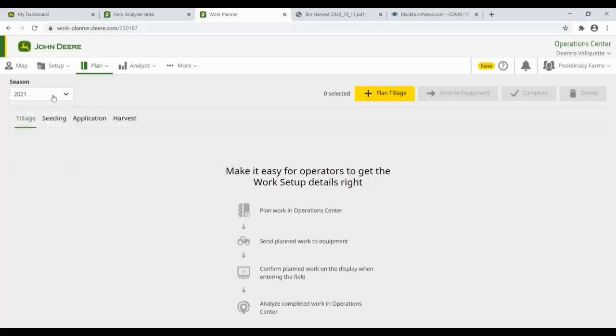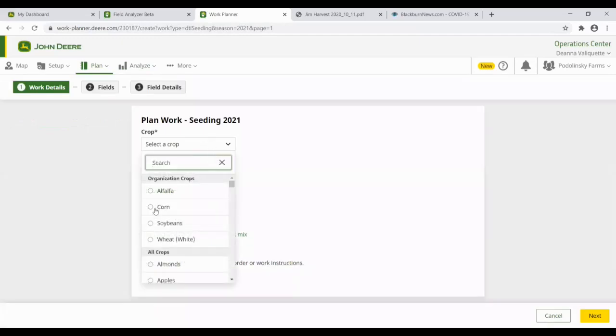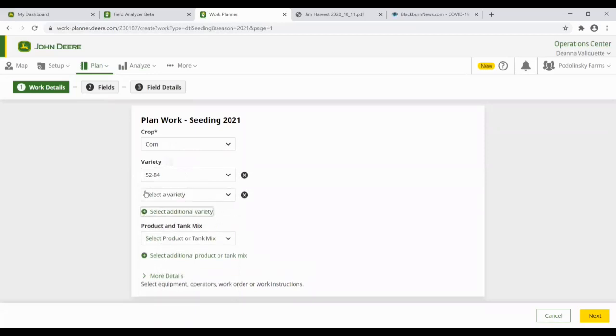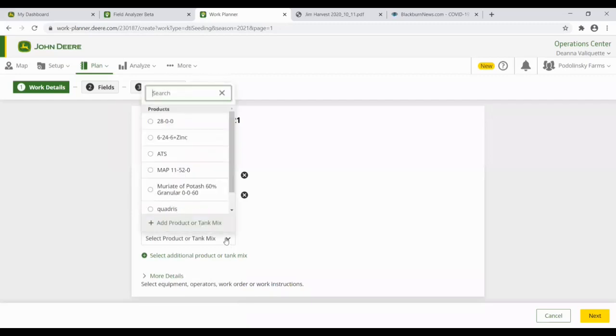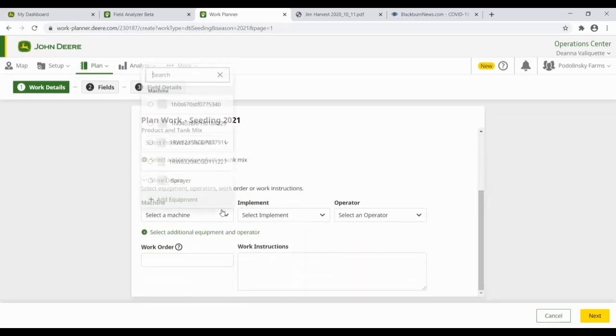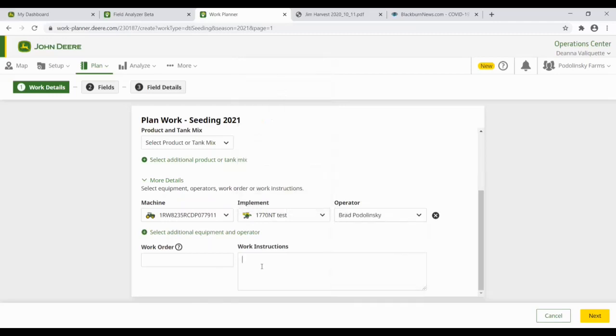So again, you've got your season up here, which defaults to 2021. Let's create maybe a seeding plan. I'm going to select my crop, my variety. We can add additional varieties. Not worried about a tank mix because, in this case, I'm not going to be applying any fertilizer at the same time. I can add more details here, including the machine, the implement, operator. I can send out specific instructions. Maybe I want them to enter the field over here, or whatever, that's just free form. You can hand type anything there and click next.